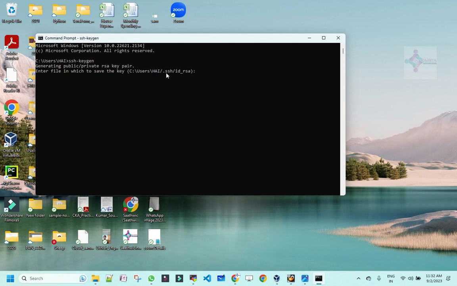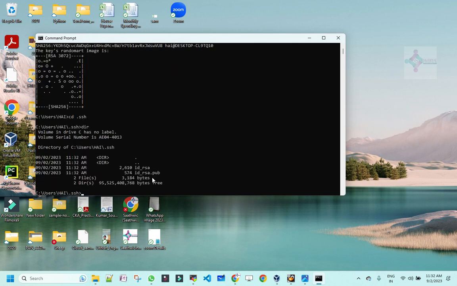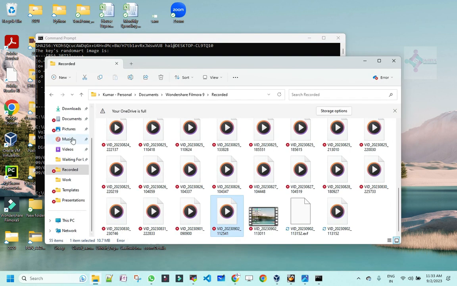It's going to create a .ssh directory under your user. My username is hi. It says created directory. It's asking me to enter the passphrase, where I'm not going to enter anything. The same way. Okay, now it looks like the keys are created. So cd .ssh, dir, where I can see id_rsa and id_rsa.pub. So let us go to the directory.